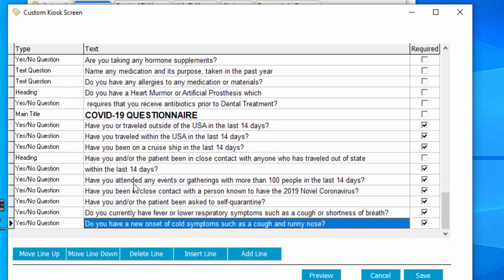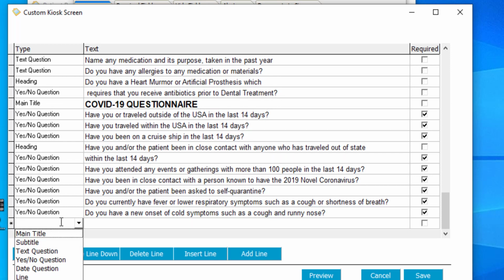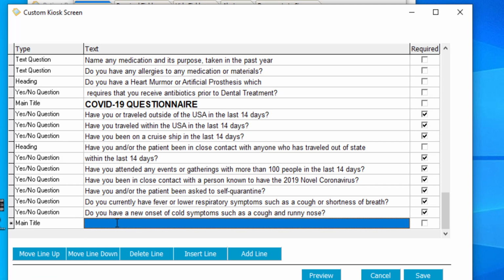At the bottom, I went ahead and added the COVID questionnaire, and I wanted to show you how I formatted that. If you click Add Line, it'll give you a new space to create a new section or line item in that custom page. You can see that the section I chose for the COVID questionnaire was Main Title as the type, and then I typed in COVID-19 questionnaire.